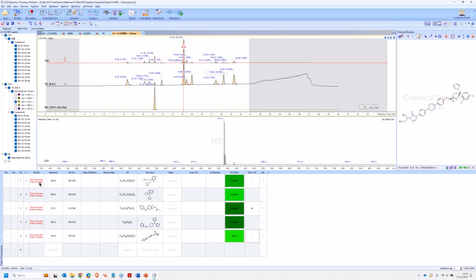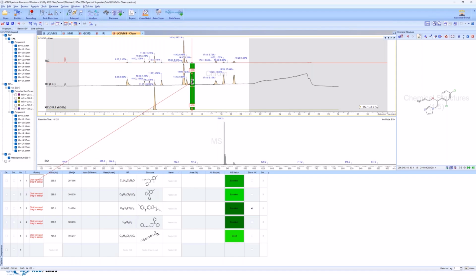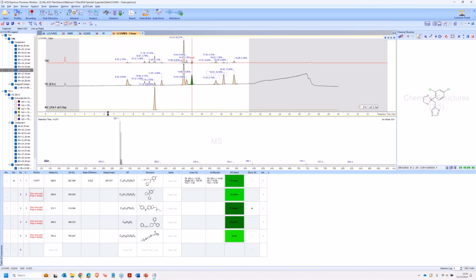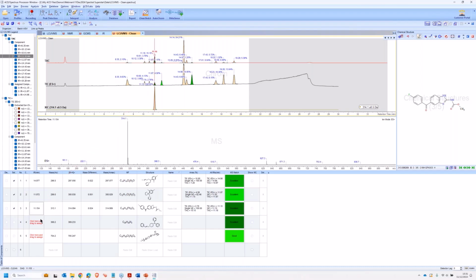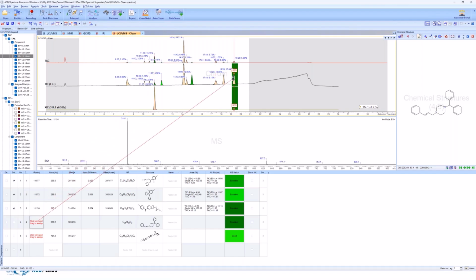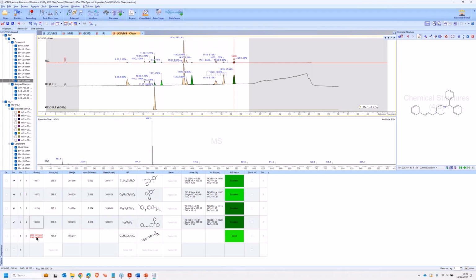And now if I click on my table of components and click and drag, it will highlight to me where it thinks that structure is. And we don't have to agree with the software, but the software here is giving us a really useful tool to speed up that assignment of structures to particular peaks in our chromatography.